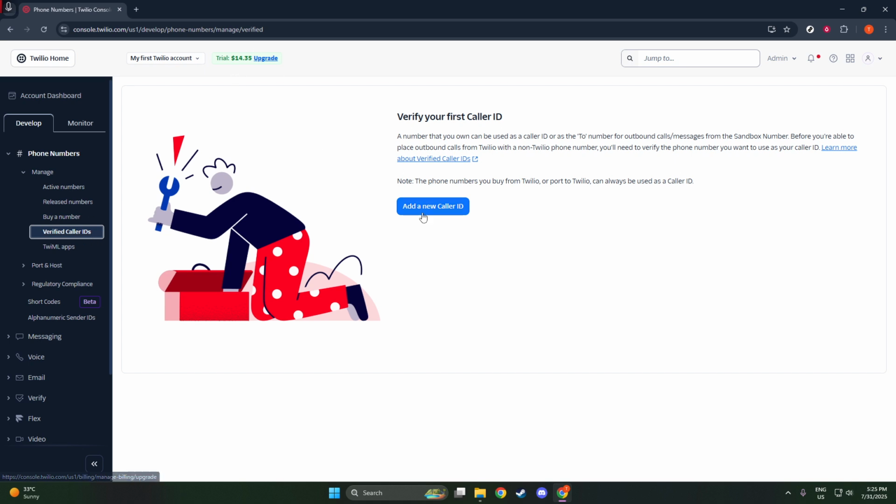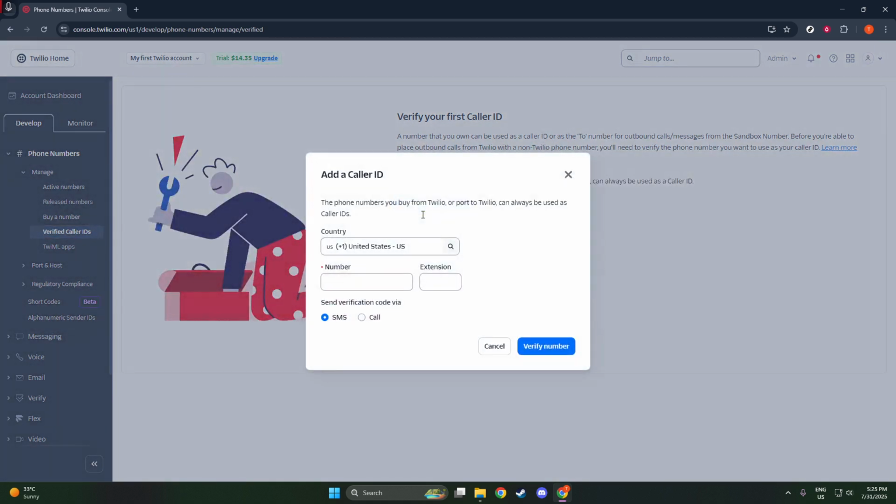Adding a new caller ID involves verifying that you own or have permission to use the phone number you're adding. What will happen next is that Twilio will send a verification call or message to the number you're trying to add. Always have your phone handy and ready to receive this verification. It's a crucial step that ensures that there is no unauthorized use of someone else's contact information.